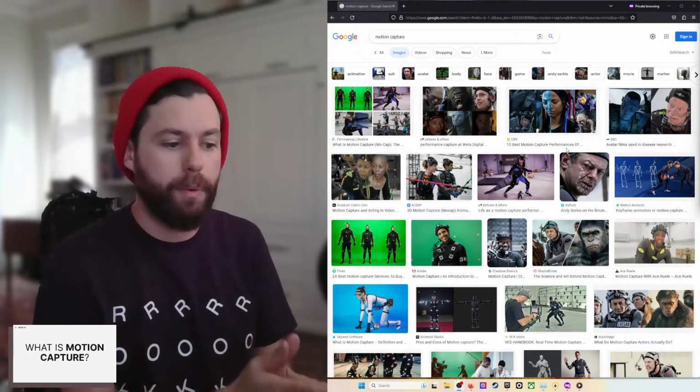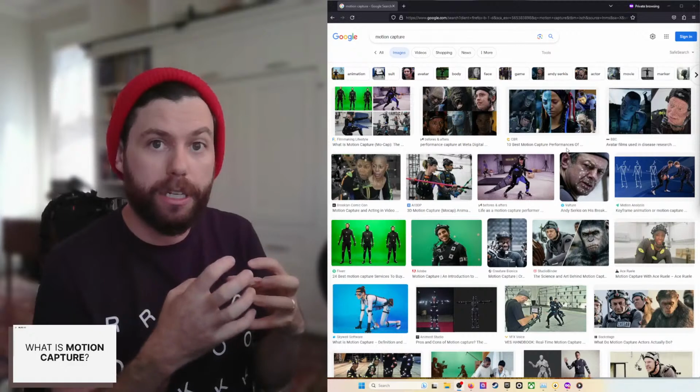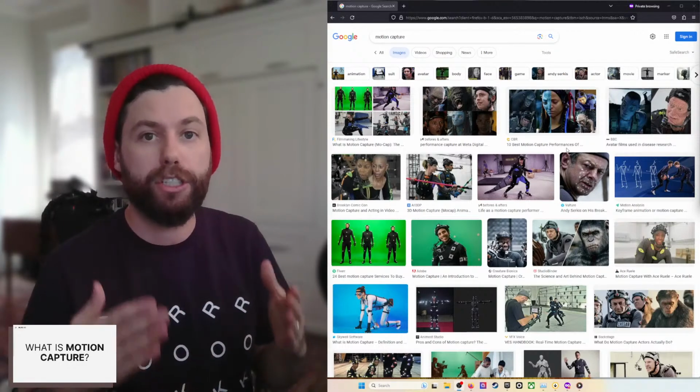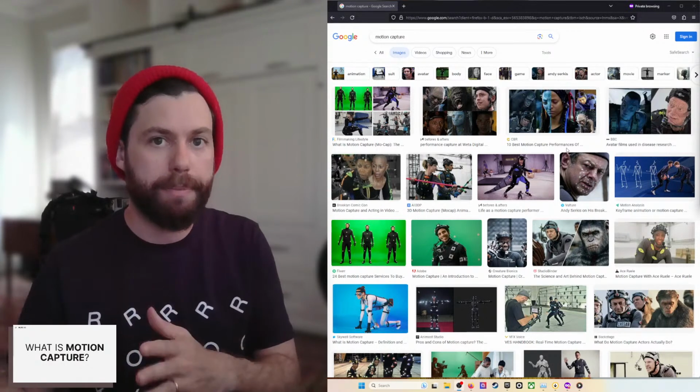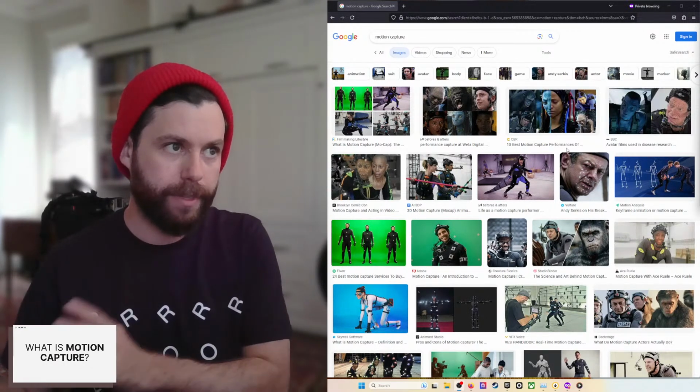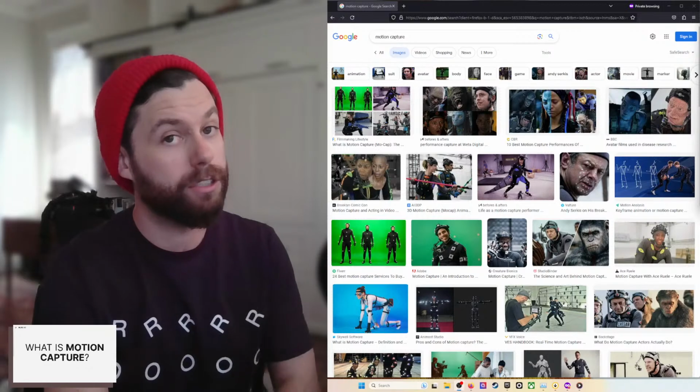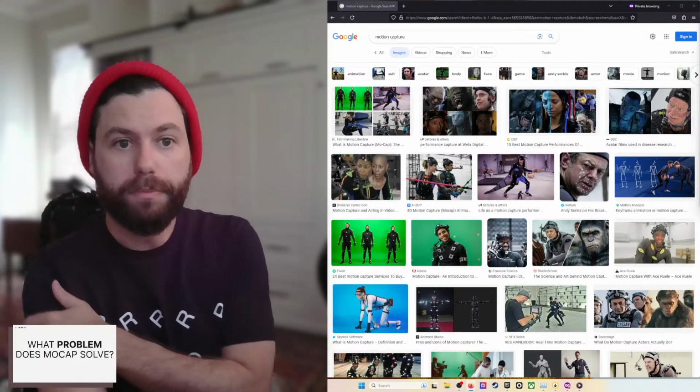So that's what motion capture is. It's the process by which we capture a performer's movements and turn it into digital data, information that can be used on a digital character. That's motion capture, right? There's a lot of different ways to do this.